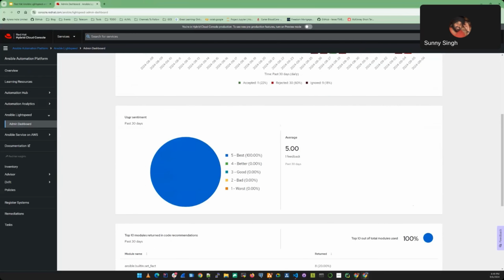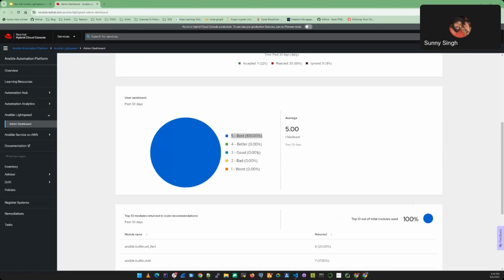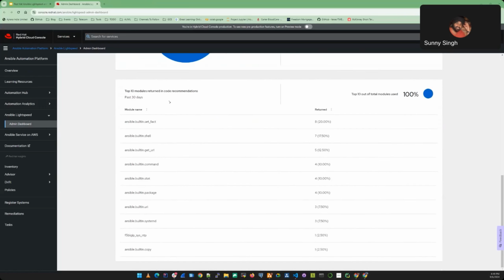And if you notice here, this is the user sentiment. I'm not sure what is the algorithm behind it, how they're doing it, but they have a way to detect that. Plus, they're also telling what are the top 10 modules returned as part of the code recommendation. This can give you a very decent idea of the playbooks, the module which playbooks are using.